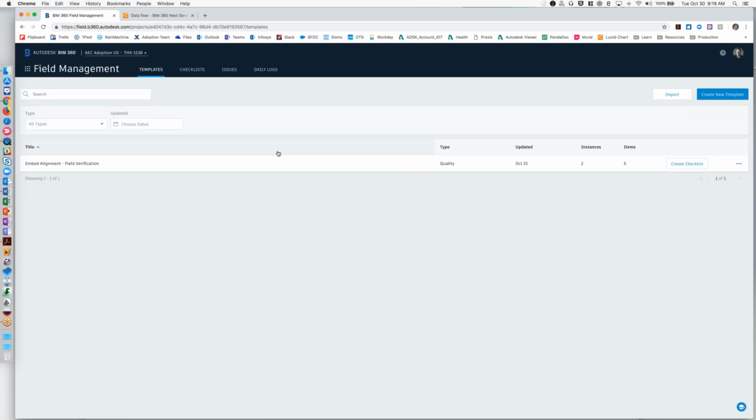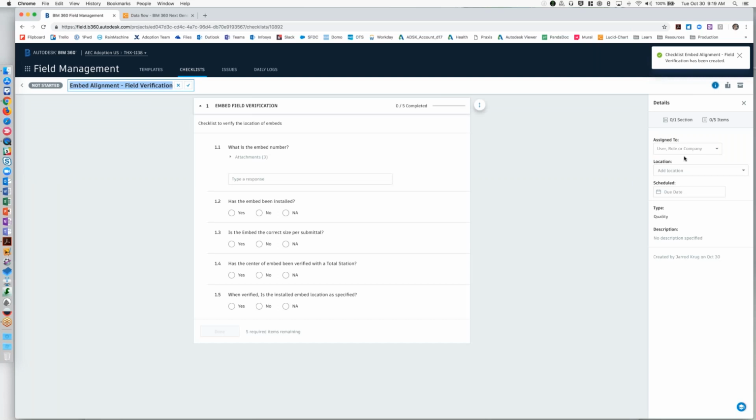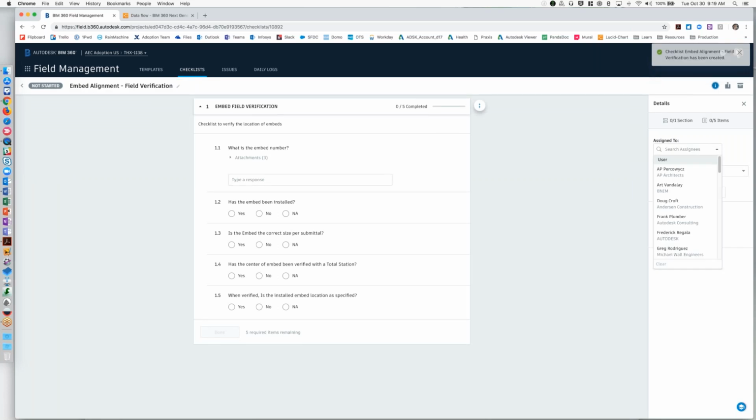So once you've created that template, now it's ready to be assigned, right? You can see here on the right, I've got this create checklist. So again, we've created the template. Now we're actually going to assign this checklist to somebody in our field. So I'm actually going to assign this to myself just to make it easy. So I can search on that person, and there I am.